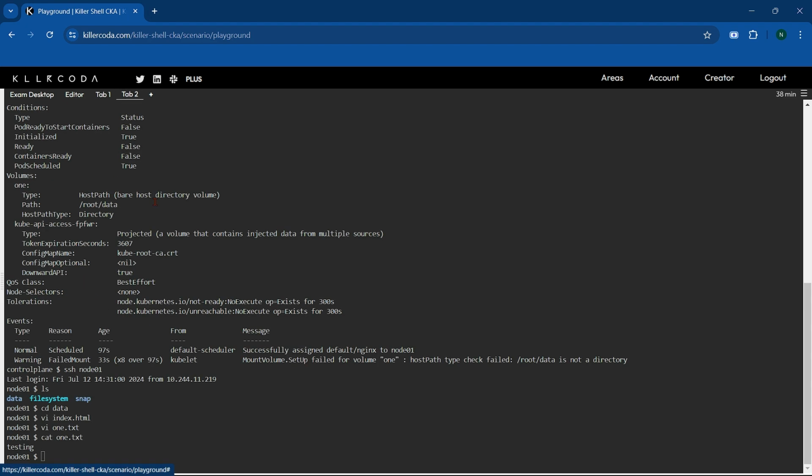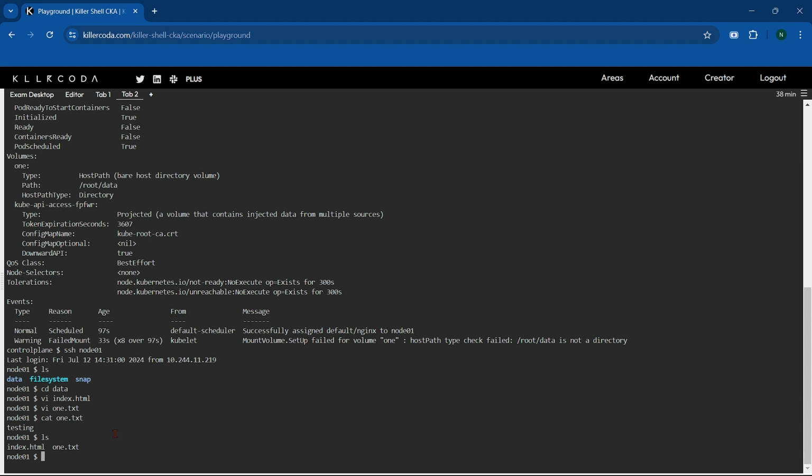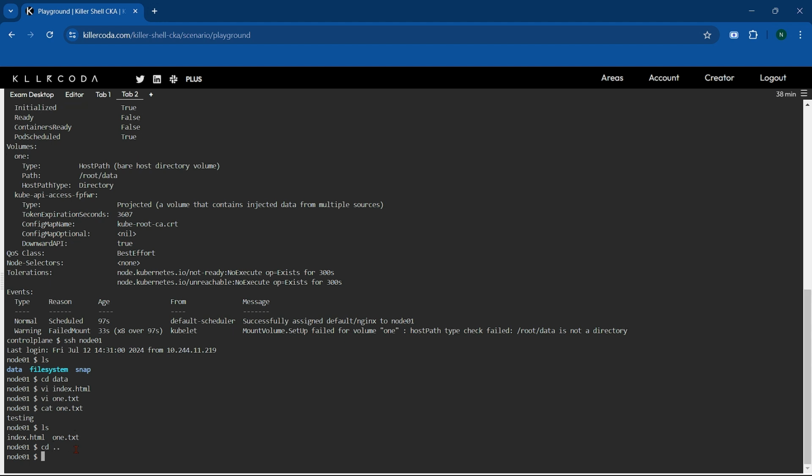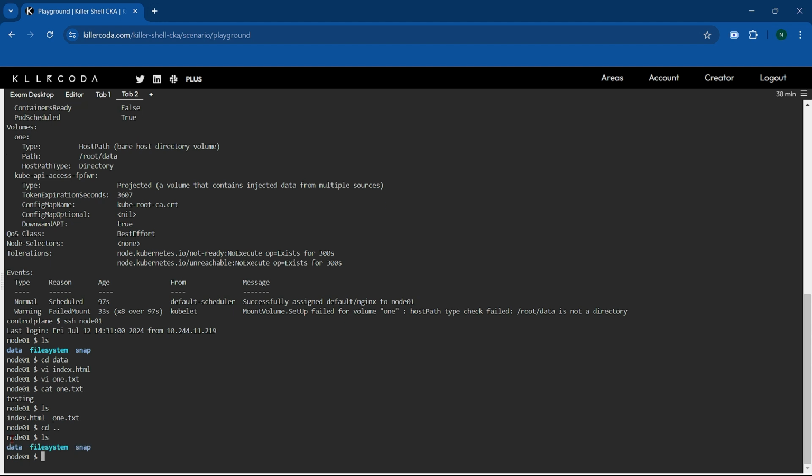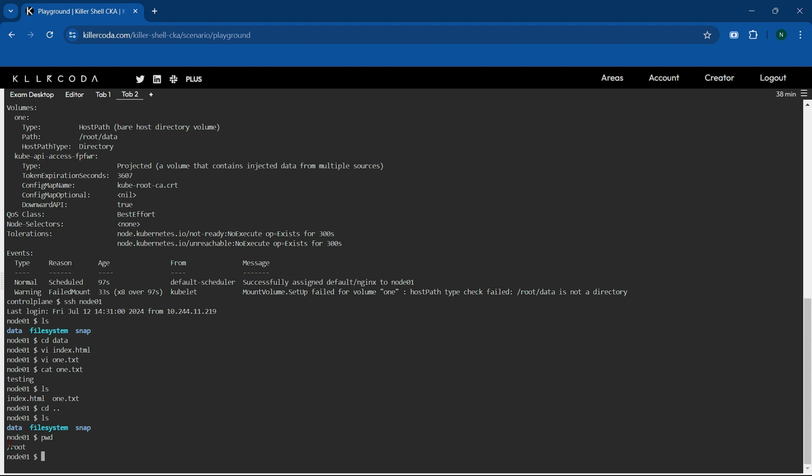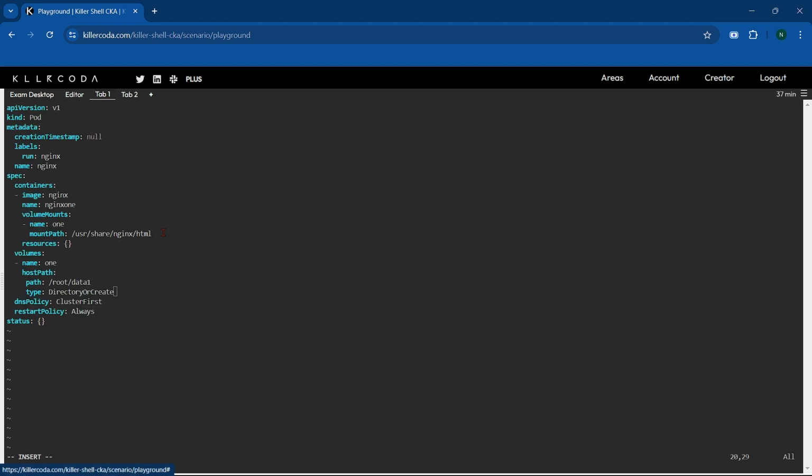Let's verify this also. ls. Sorry, where are we exactly? Okay, we are under data. pwd. If you see here, under root there is only one folder, data, and there is no directory with the name data1. Now I will save this.